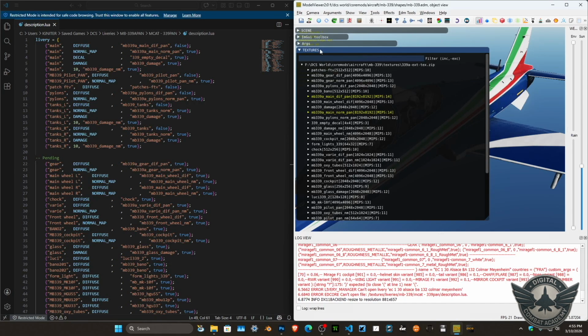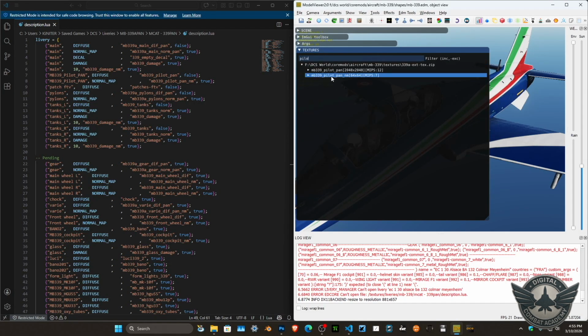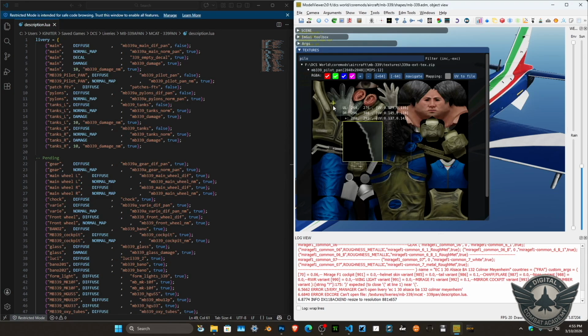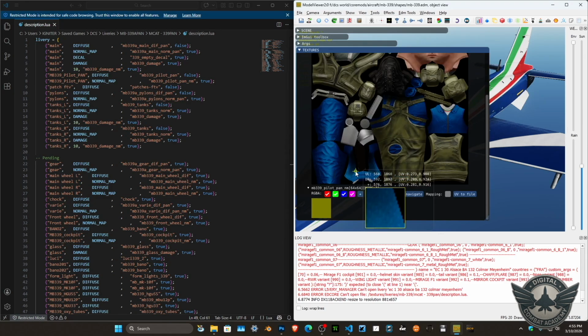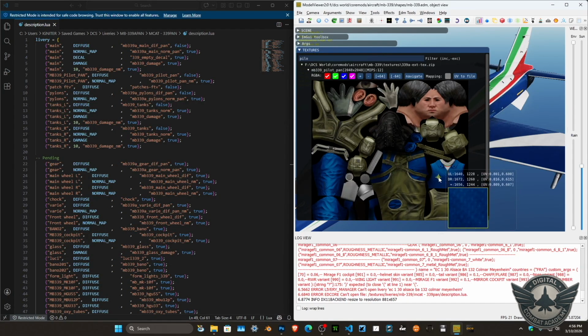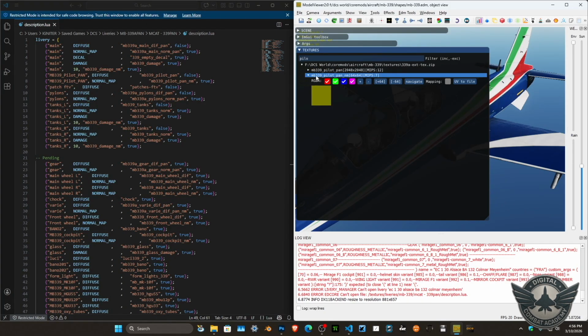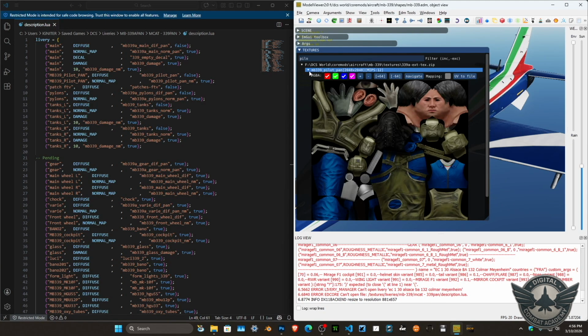I just type pilot. Yep. Pilot pan. We have the normal map as well for the pilot, which is nothing. If you want to enjoy, have fun with this, you can put some normals in the fabric. I'm not going to do that. I'm just going to work on the UV mapping itself. And if you don't know how to show this, you just click the stats here. I made a video about this, so I'm not going to repeat.